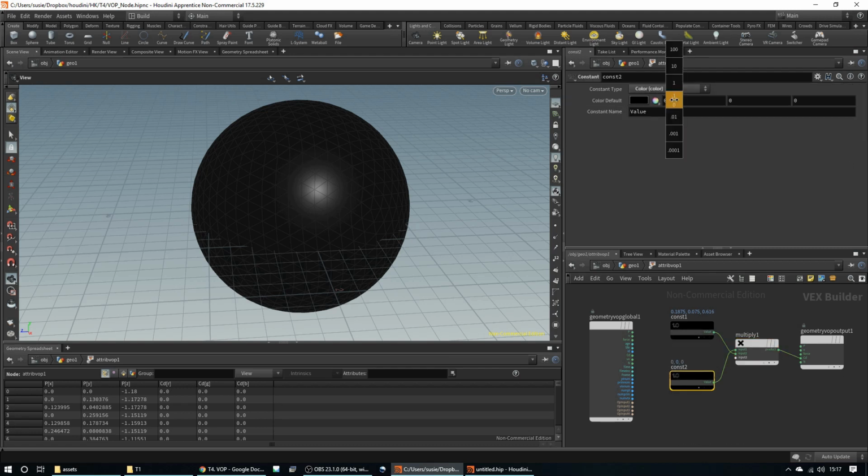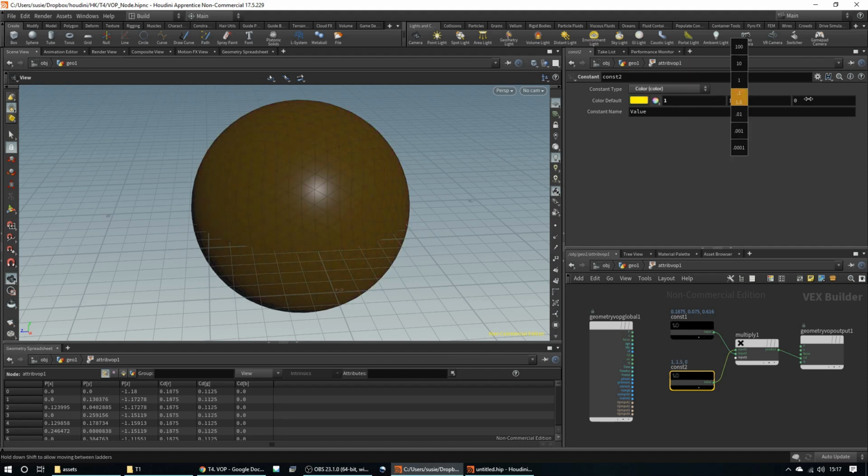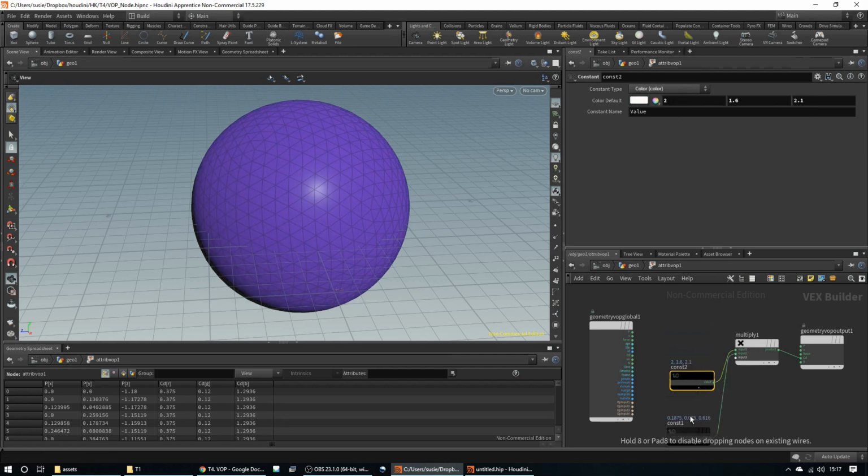If we start increasing these values, you'll see we're approaching our original colour again. So for the result of the multiply node, you will get each of these individual values, so multiplied by each other. So 2 by 0.18, 1.6 by 0.075, and 2.1 by 0.616.